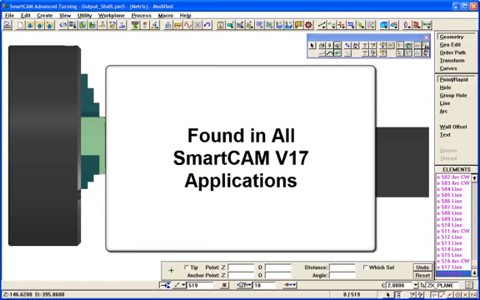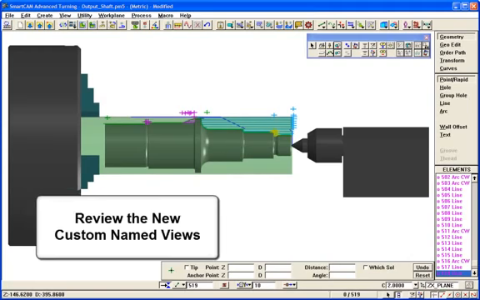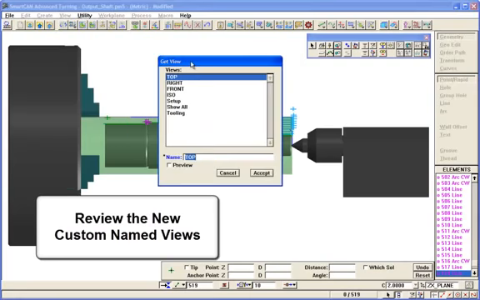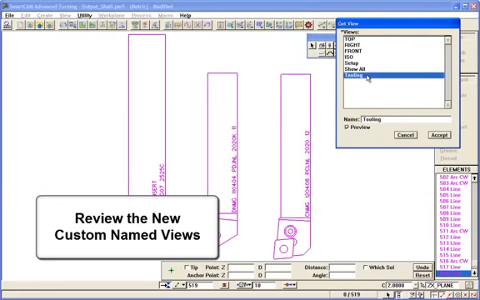Today, we will be using SmartCAM Advanced Turning for our demonstration. We'll begin by reviewing the custom name views we created using the new version 17 viewing features during our name view video, and are stored with a SmartCAM model. That video provides details about the new name view functionality and is available on the SmartCAM CNC website.